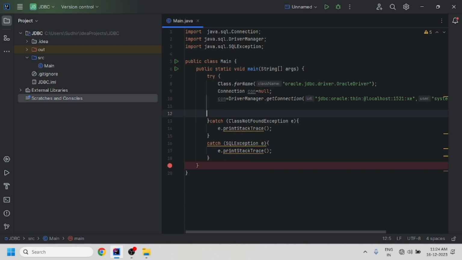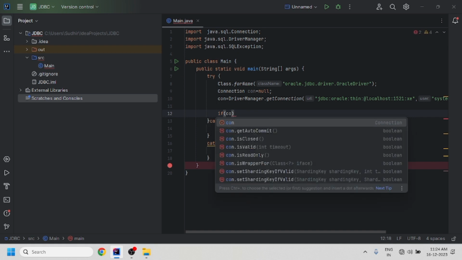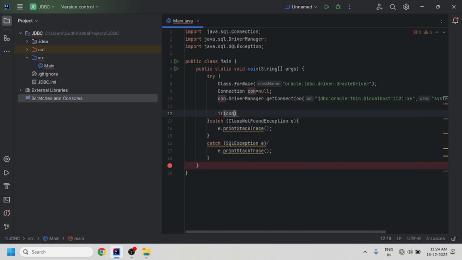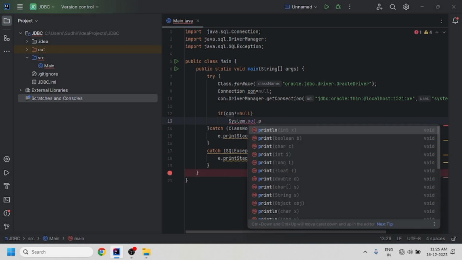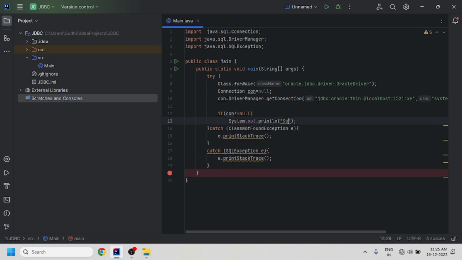So I am writing here a simple condition, if connection, con not equal to null, because in the first step I placed con equal to null. If this process is completed and con is still equal to null, it means our database is not connected with our IntelliJ IDEA. So I simply check here, if con is not equal to null, then System.out.println successful.